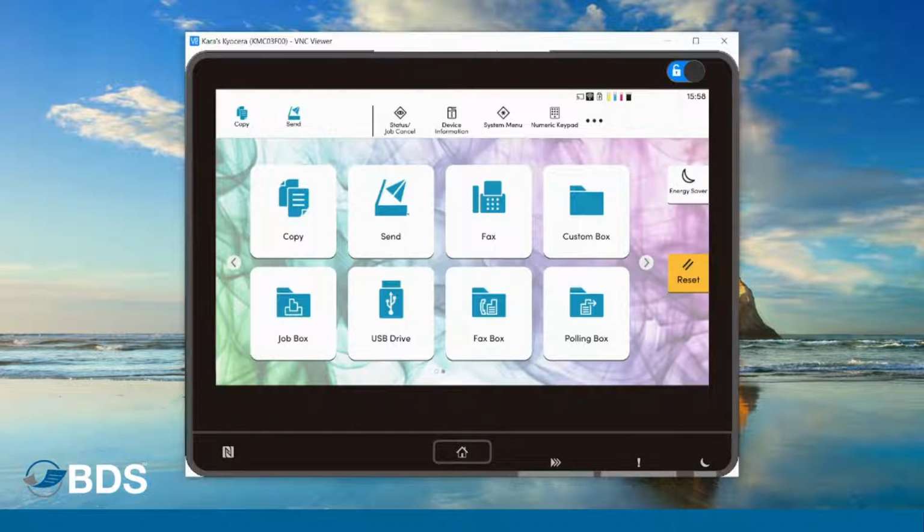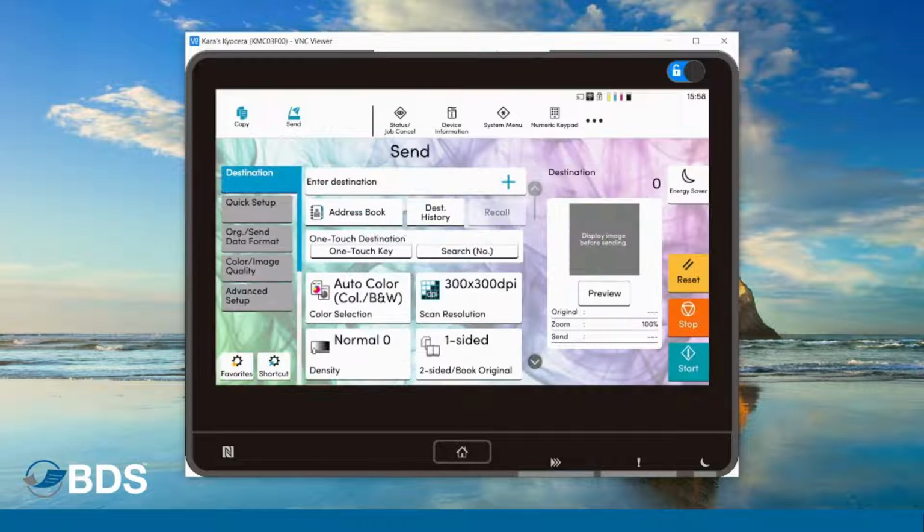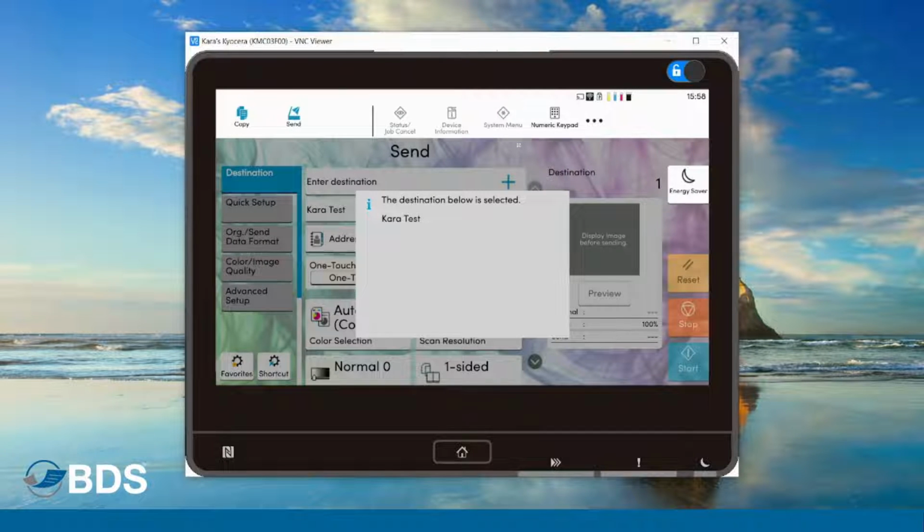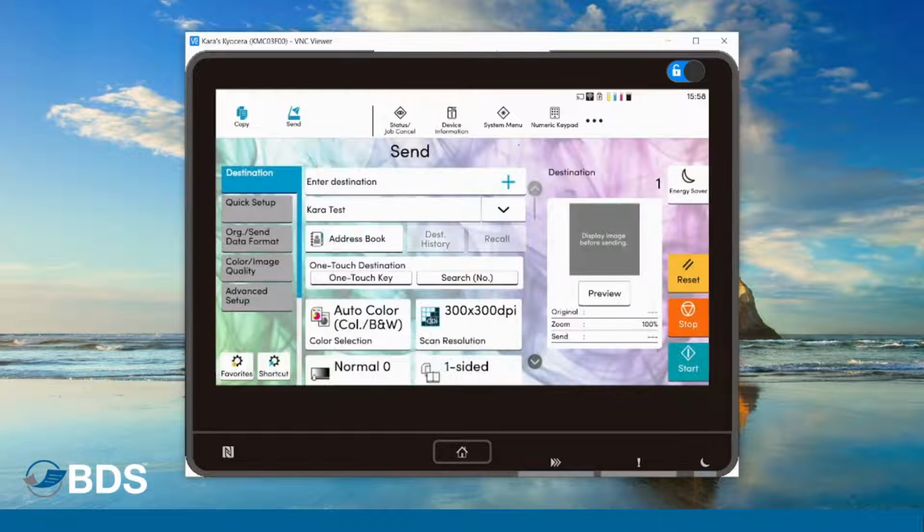I want to show you a pop-up that happens with Kyocera TASKalfa 4 series devices when you're in the send function and you select an address. Once you hit OK, a confirmation comes up confirming that a destination is selected. Some people don't like that. I'm going to show you how to turn it off.